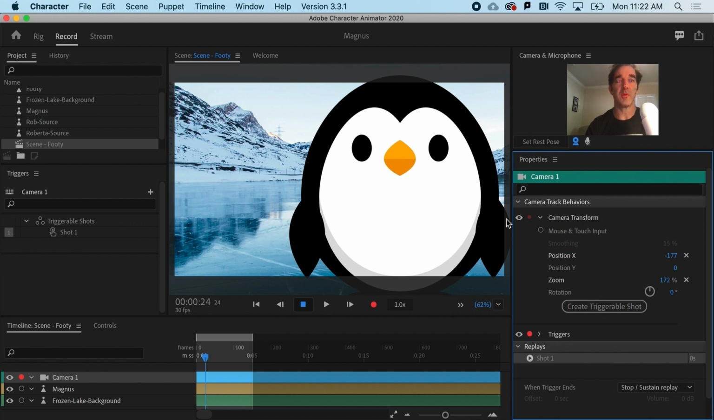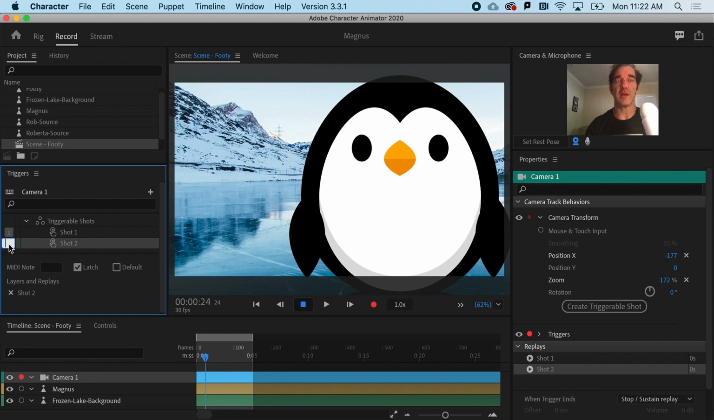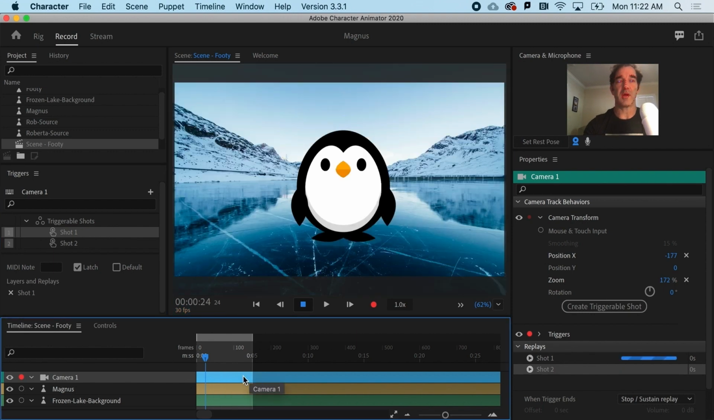All right. So I could make another triggerable shot, and I could call that Trigger 2. Okay. Now, what's really great is whenever I press those keys, you can see that I can now toggle between those different cameras. So that is how we set up backgrounds and cameras in Character Animator.